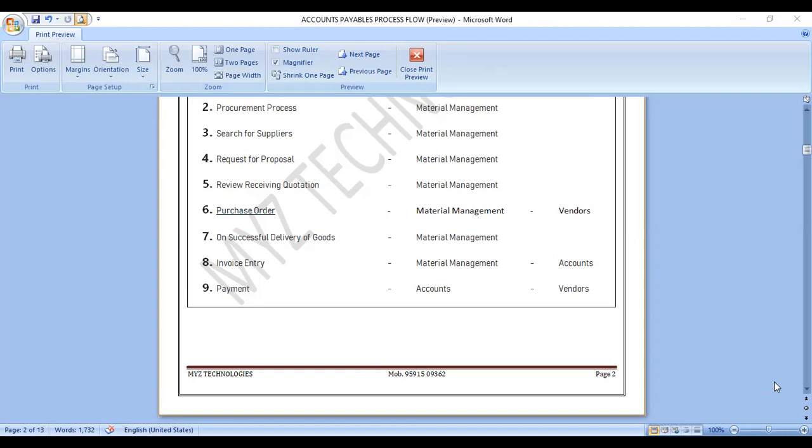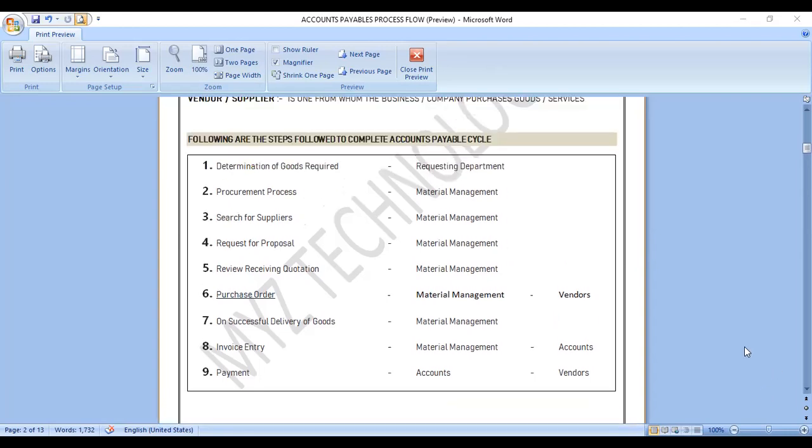Now a full cycle is complete. From where does the cycle start? Once a request is there until the payment is made to the supplier, this is the whole cycle. This is called a cycle. In between, there is a process. We get the quotation, we prepare the PO, we get the approval. All these processes are called steps of the accounts payable cycle.